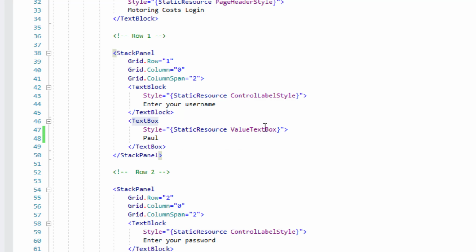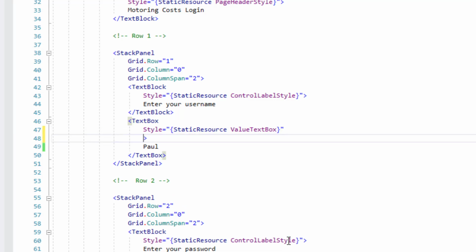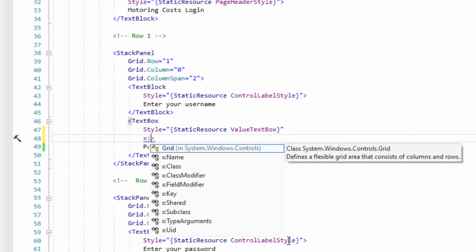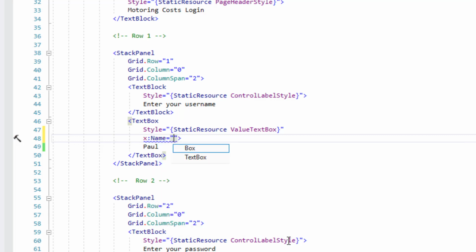So between the two tags, you put the text you want to display, Paul, and all the properties go before that closing first tag. So I'm going to put x, that's the namespace, remember, colon Name. And this is the control name. We obviously have to give the control a name so that when we're using code, we can refer to that control and distinguish it from all the other controls on the form.